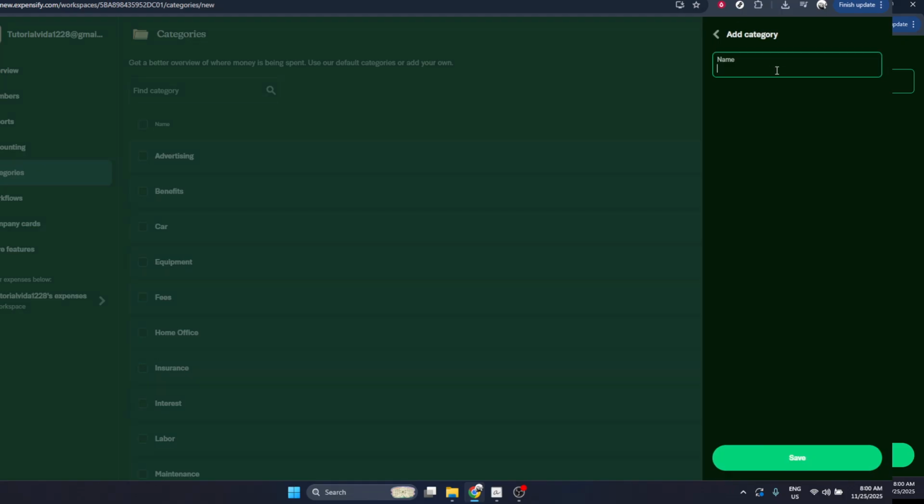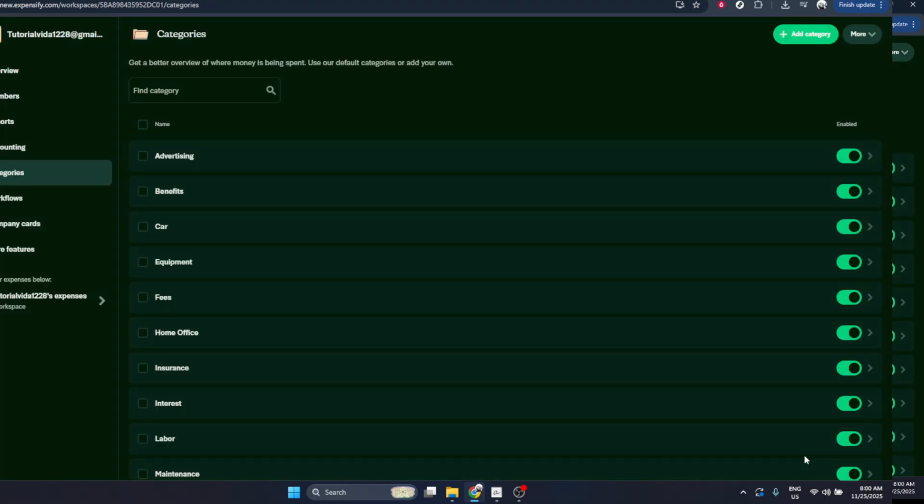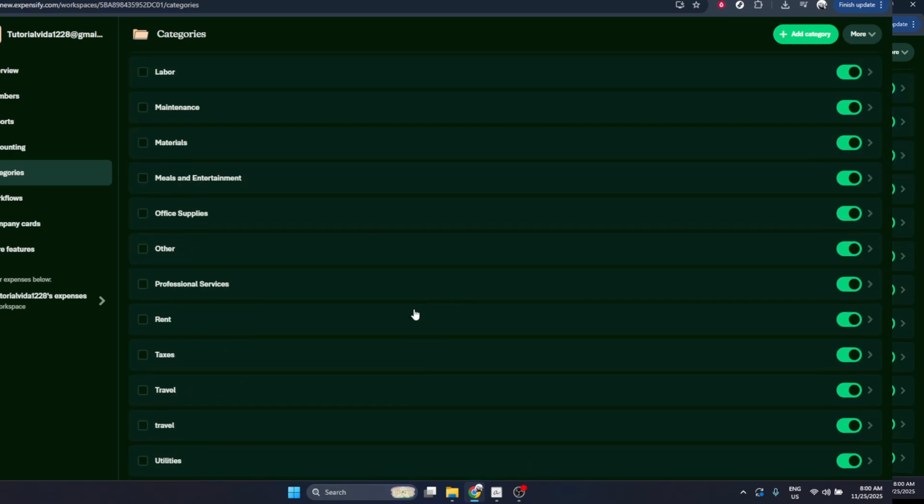In the name field, type in the name you want to use. Choose something clear and specific, like client entertainment or training, so that anyone submitting expenses knows exactly when to use it. Keeping your naming consistent will make reporting and approvals much easier later.